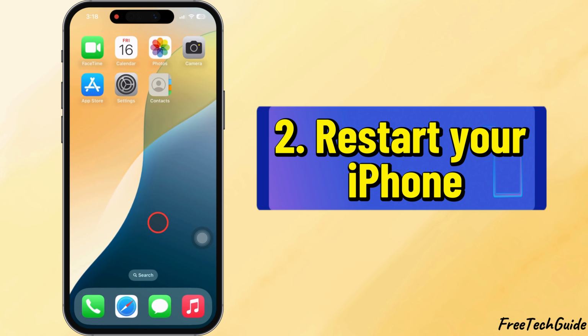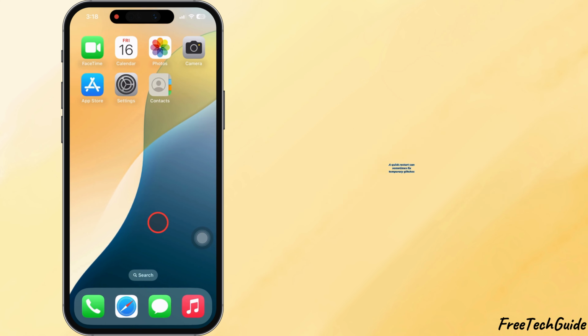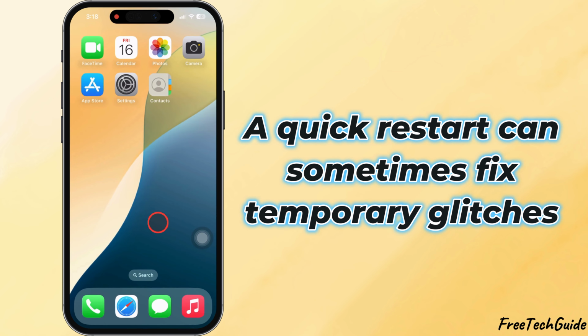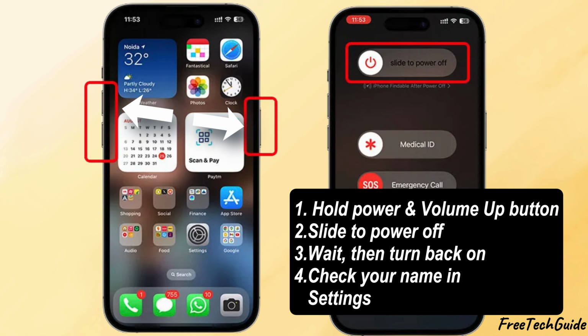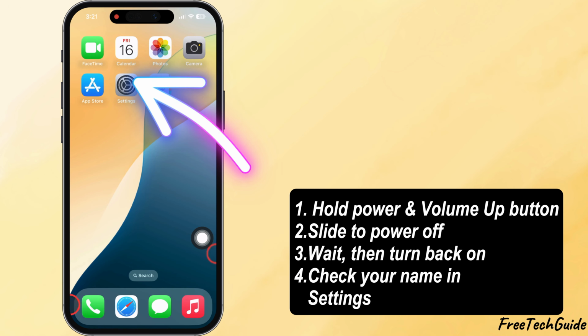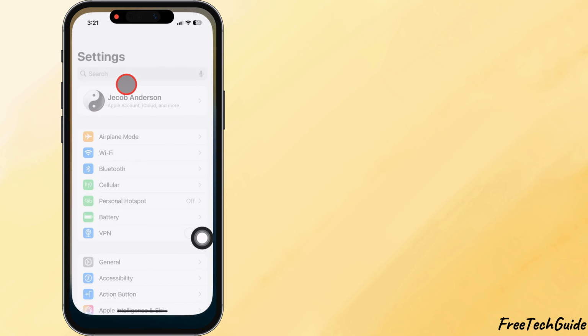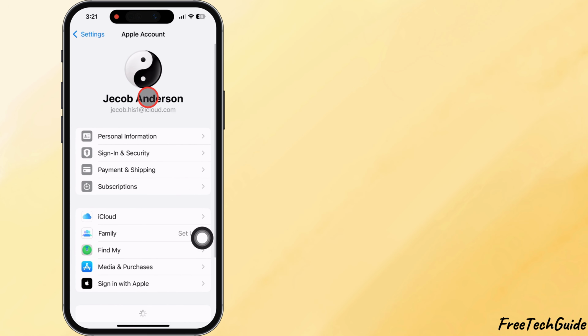The second solution is to restart your iPhone. A quick restart can sometimes fix temporary glitches. Press the power button, then slide to power off. Wait a few seconds, then turn your iPhone back on. Now go back to Settings app and check if your name is still grayed out.